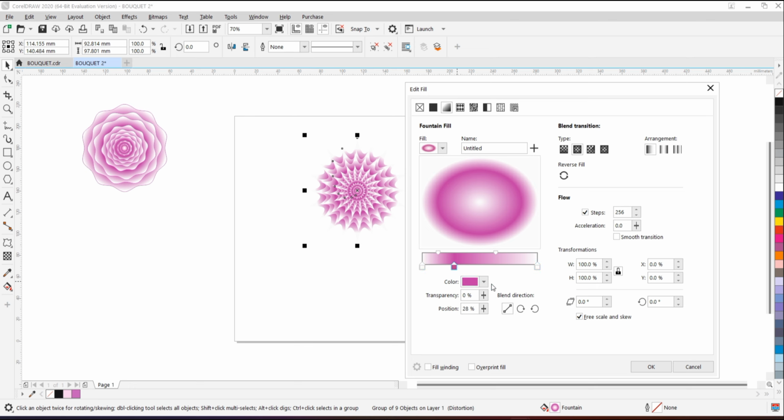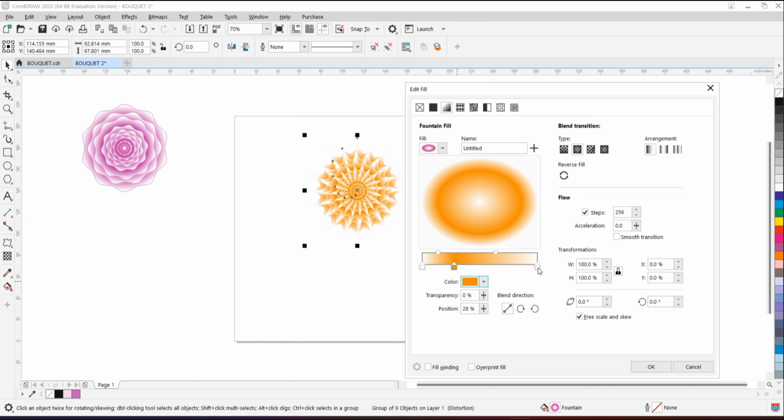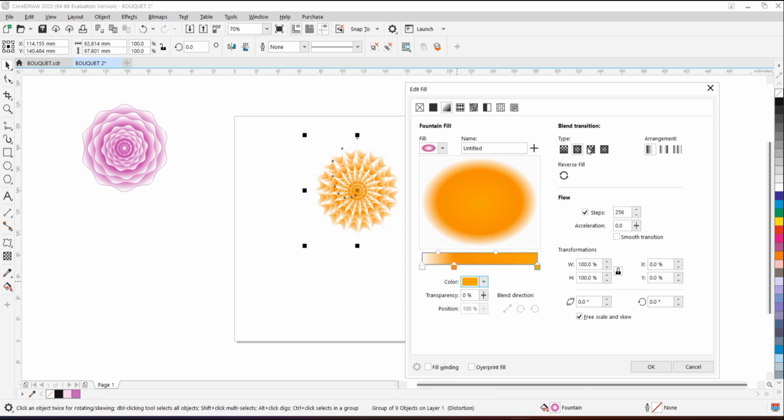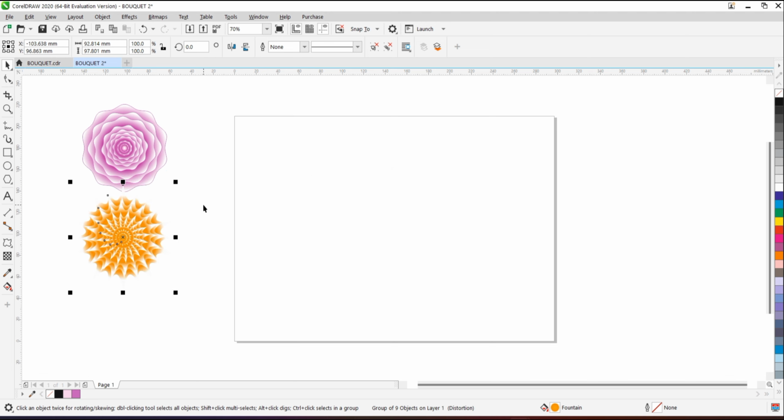Select the second color tab and under color give the color as dark yellow. Select the last color tab over here and give the color as yellow. Blend type should be radial and click on OK. So here you can see this is our second flower. I'll just bring it over here for now.